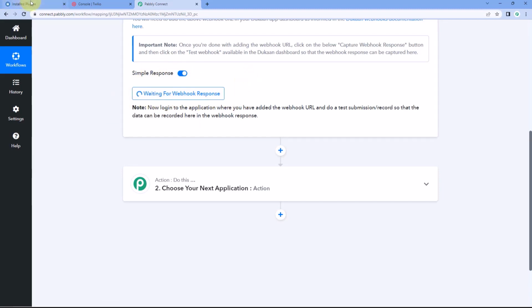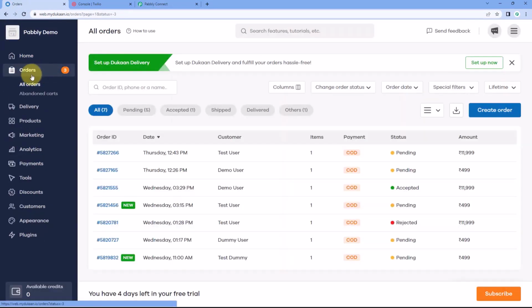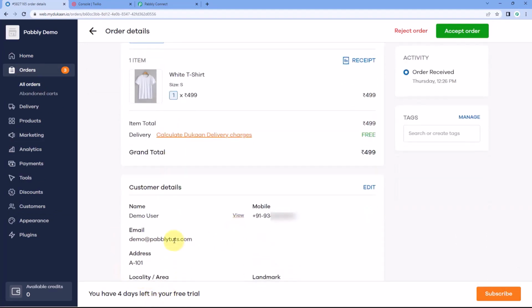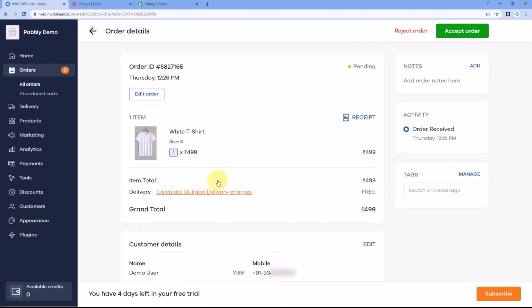Now let's do this. We will go to our Dukaan account. We will go to our order section and here you can see that I have an order from a customer named dummy user. This is the name of the customer, this is the mobile number and these are the other details. And this order is of a white t-shirt of rupees 499. So right now we have received the order.